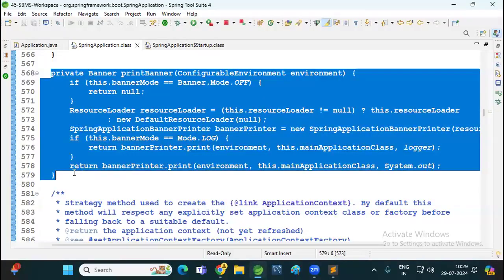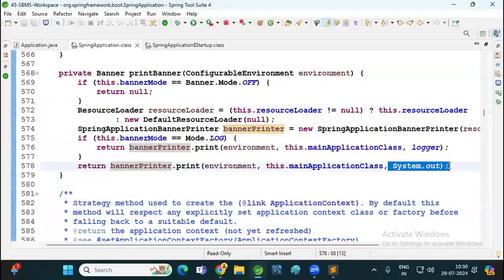If you set the mode as log, it will print on the log file. If you don't set any mode, by default it will go to the console. To print on the console, they are using system.out.println. Are you clear with my point?